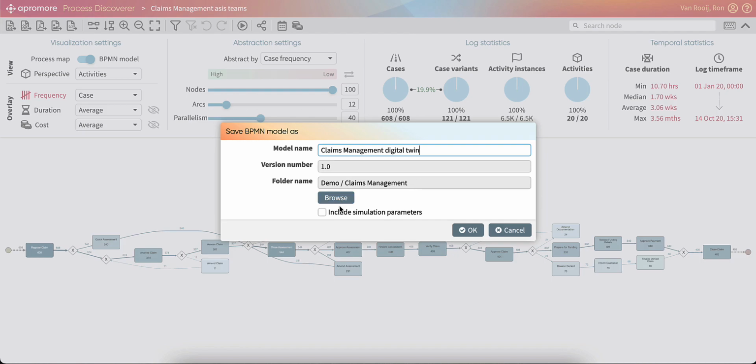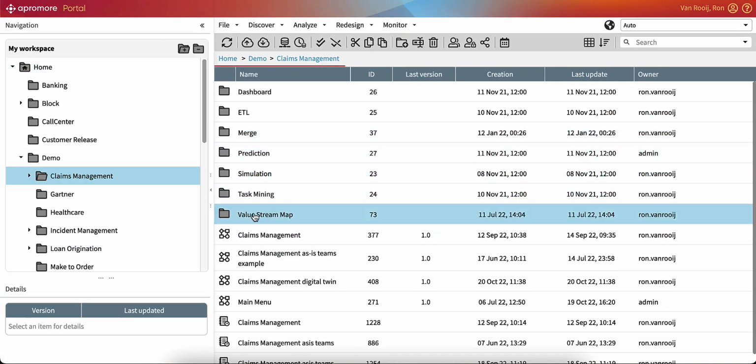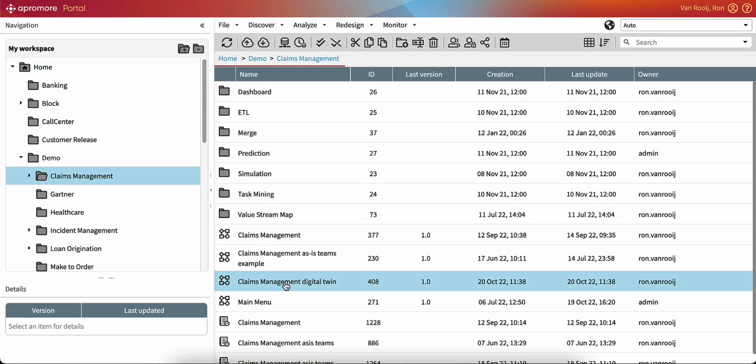Now when I save this as a BPMN model, I've got the option here to include simulation parameters. This will include and will give me the case arrival time, the cycle time for each of the activities, the resources that I have on the process, and the gateways modeled according to the case frequency going through those different gateways. So when I click OK and I go back to my portal, I will see that I got a claims management digital twin process.